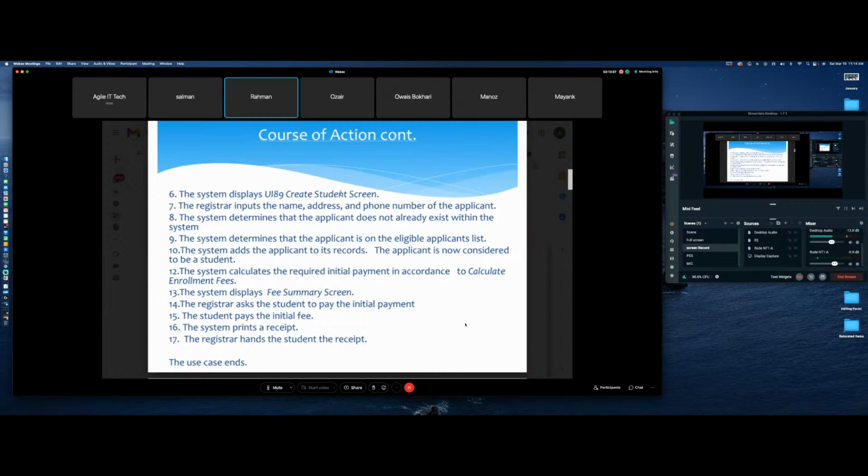Now let's say he's an in-state student. That scenario: the system would display a fee summary screen. Yes. The registrar would ask for the payment. Yes. The student would pay the fee. Yes. As an alternate course, he might not have the money to pay the fee.